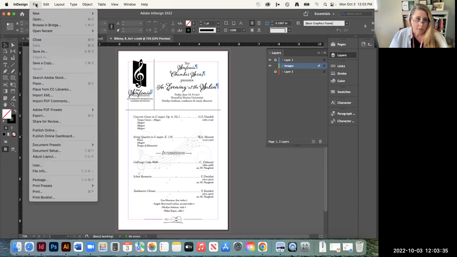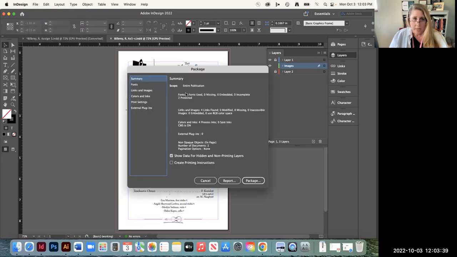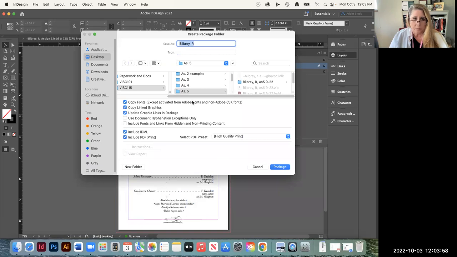So we go to File and we go to Package, 4 items up from the bottom. And this is kind of like a little pre-flight. It lets us know if there are any images or fonts that are missing, image links that are messed up, that kind of thing. There would be warning symbols in this little column right here if we had problems, but we have no problems. So I'm going to hit Package.